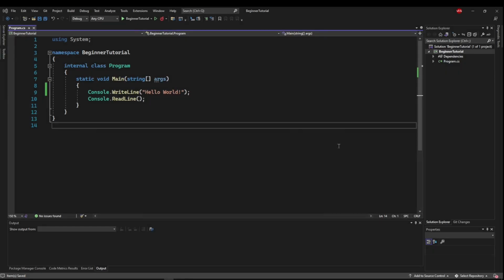Okay, so first take a minute to get your code looking like the template with our ReadLine call, so it's nice and clean.